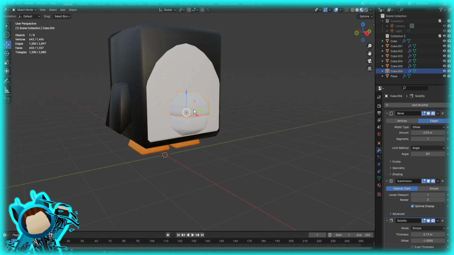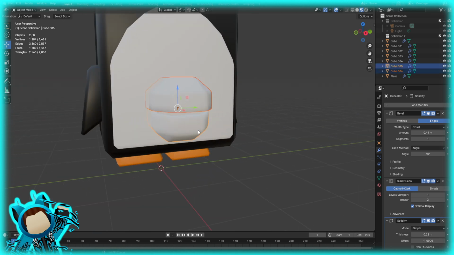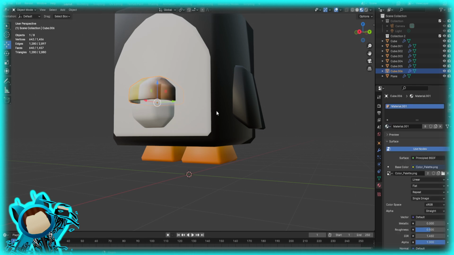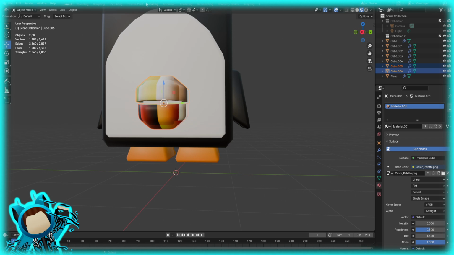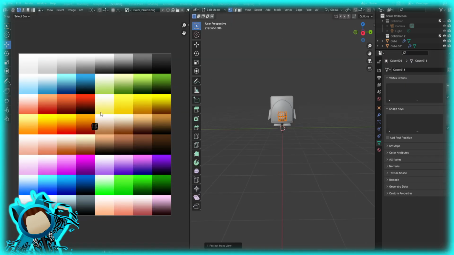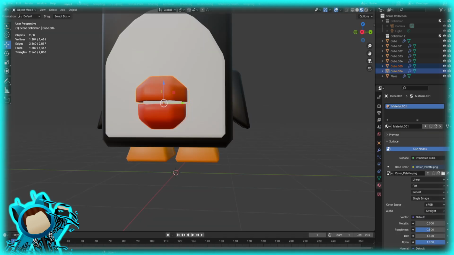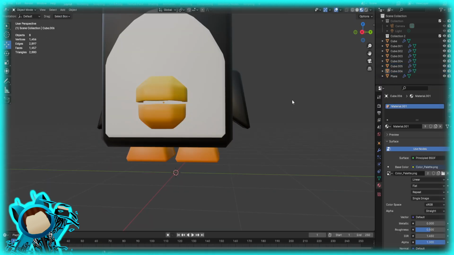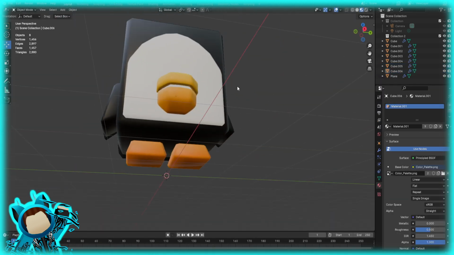Here we go. And then we're going to add the material to it like we did last time. Now we are going to color in the beak. So obviously, press A, you press U, you press project from view, A, drag it over to the color you want, and do the same color. A bit more. Okay, so that is the penguin's beak.